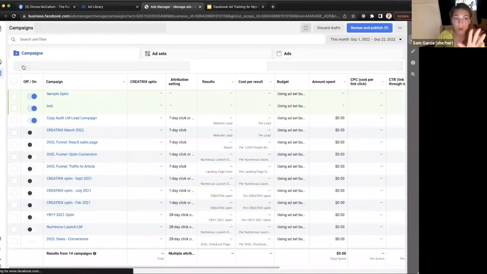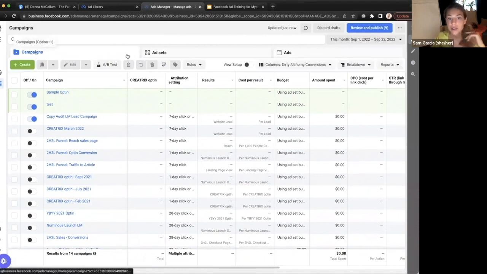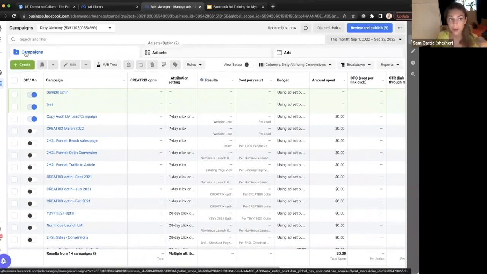I'm just going to take you through very quickly how to set up an opt-in ad in Ads Manager. You're going to see these 3 layers over and over again. You see how this looks like different tabs up here. We have the campaign layer, the ad set layer, and the ads layer. You're going to see this a few times and I'll point it out every time.